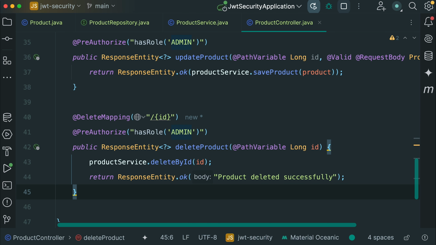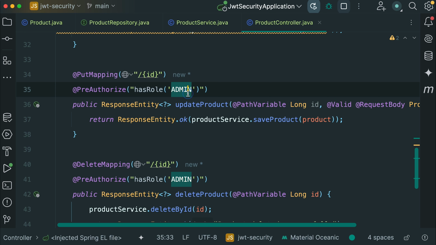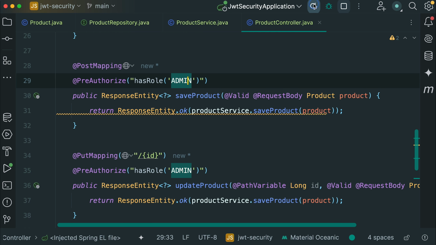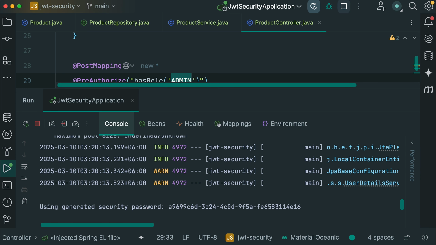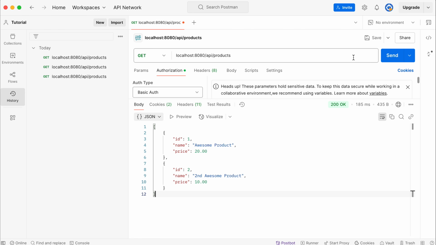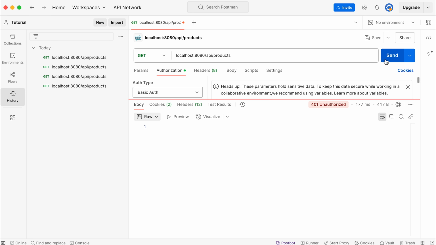I will accept it. With that, we have implemented all our CRUD operations in the controller. Let's test all our endpoints in Postman. I'll restart our application to check the changes. Send a GET request to API/products.